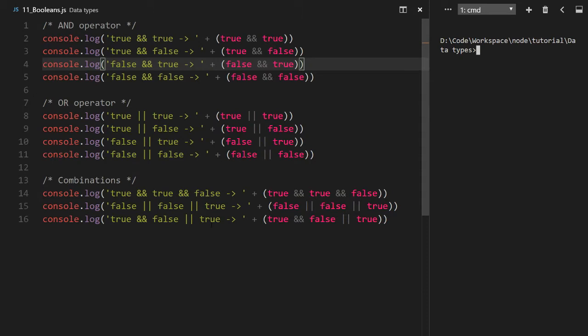So lastly, we'll take a look at the logical operators that you can perform on Booleans in order to get more complex expressions. We have an AND operator, an OR operator, and then we can combine those two operations in order to create some pretty complex things. Now, the AND operator has two sides. It checks both sides, and they both have to be true in order for this to evaluate to true.